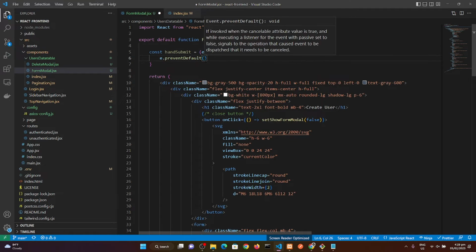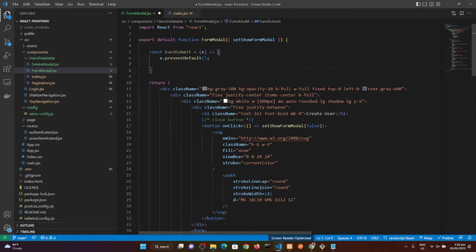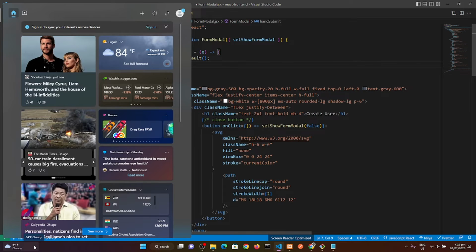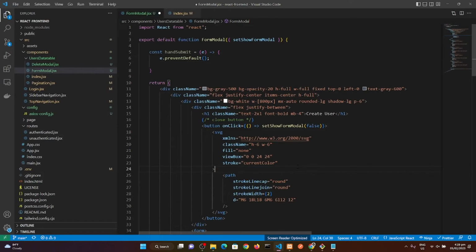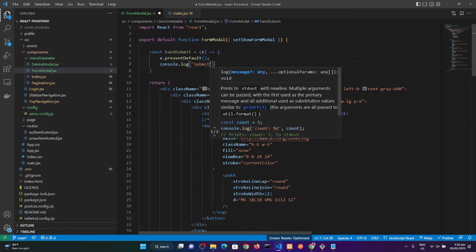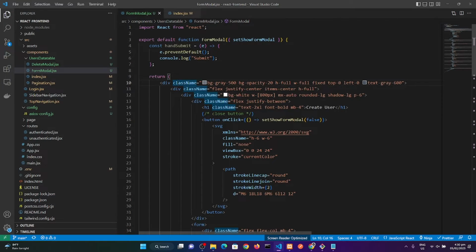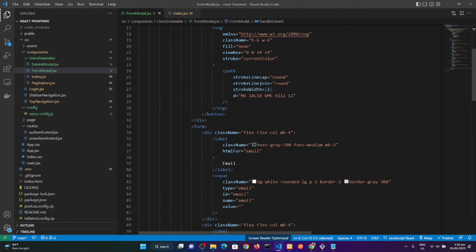In React, when you create a handleSubmit function to handle form submissions, it's common to see the use of the e.preventDefault method inside the function. The e in this context refers to the event object that is passed as an argument to the event handler function. So the e.preventDefault method is used to prevent the default behavior of an event from occurring. In the context of a form submission, the default behavior refers to the browser's default action of submitting the form and refreshing the page. We don't want that.